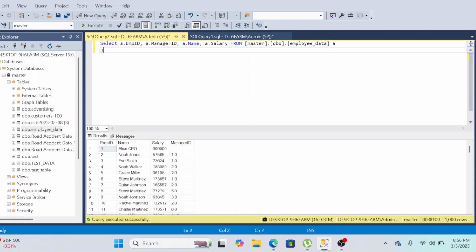And we are going to use a self-join, and let's now rename this table as table B. Now, understand the logic. We want to have Alice's name right next to Noah's name as the manager name, and we want to have Alice's salary next to Noah's salary. So we're gonna have to define it like A dot manager ID is equal to B dot employee ID.